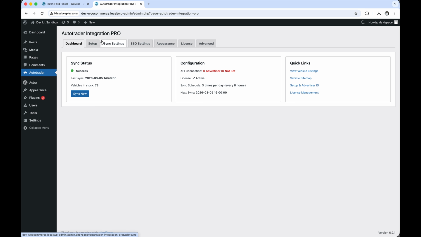In the dashboard, we have the synchronization status. Currently, it shows success, the time of the last sync, and how many cars are in stock. In my current setup, since I'm testing, the Advertiser ID isn't entered yet, but I'll show you where to do that in a second. You also see your license status, sync frequency, and when the next sync is scheduled.